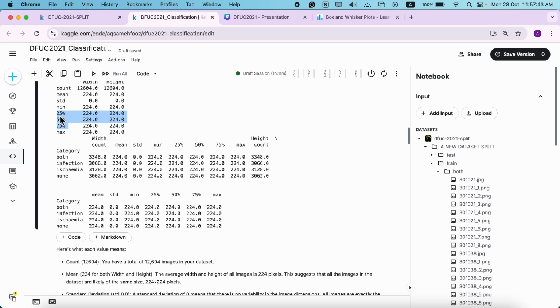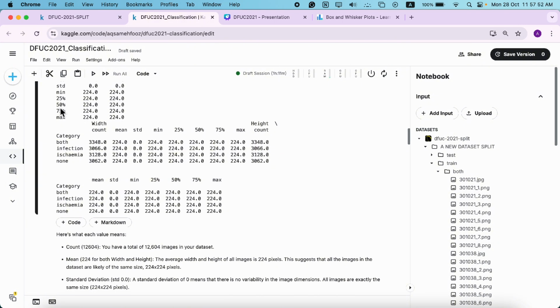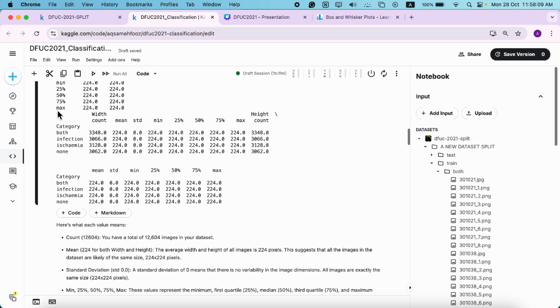So for example, the first quartile shows that around 25% of the images are of size 224 by 224. Then the median, or the 50%, is 224 by 224, meaning that around 50% of the images are exactly 224 by 224 resolution. And then the 75% shows us that 75% of the images are of size 224 by 224. And then the maximum shows us that the maximum resolution within this data set that it has detected is 224.